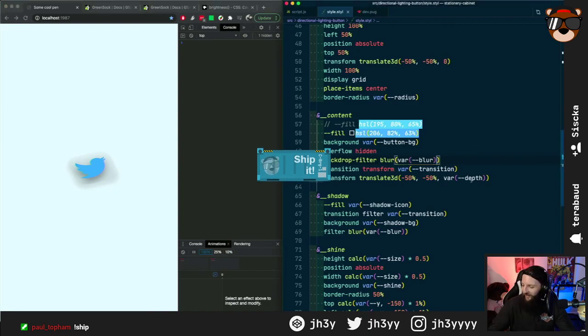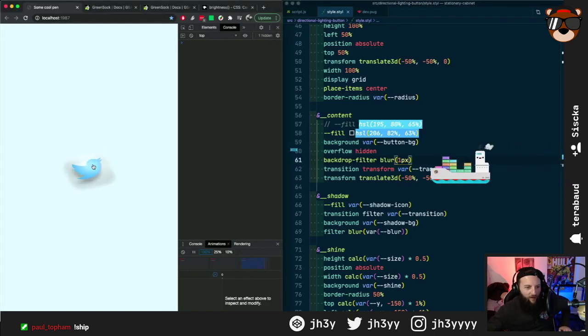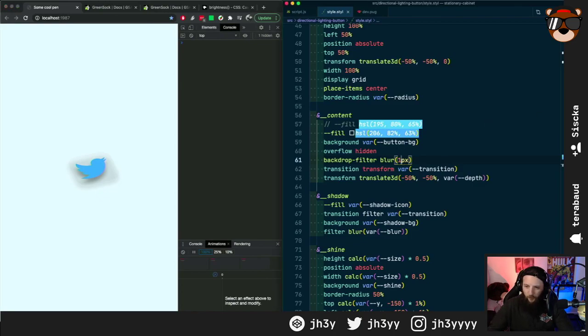Nailed it. Ship it. Do you know what, that backdrop filter blur, it's quite nice on there. It softens it just a tiny bit more.